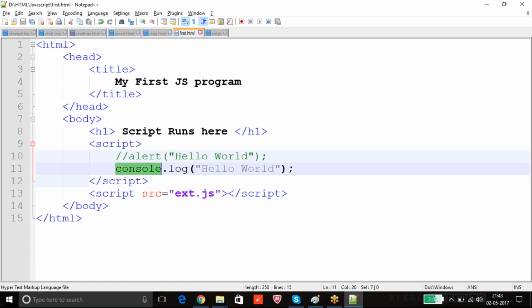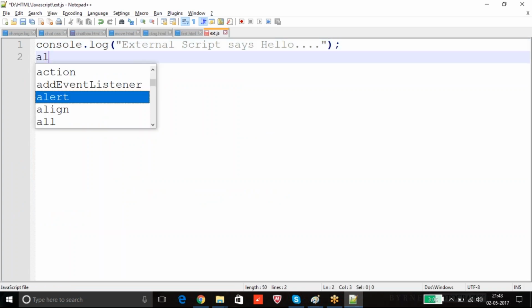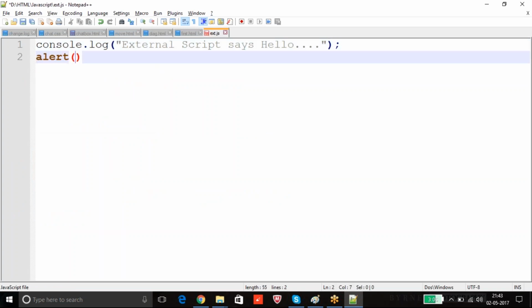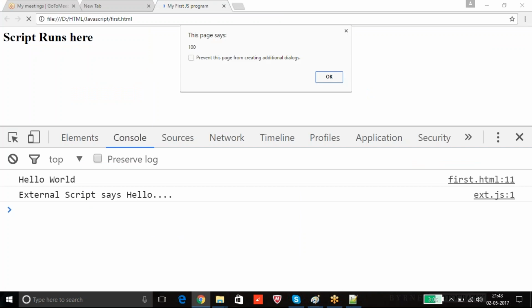It was a statement regarding JavaScript. I just wrote that statement here. That's it. I'm not writing any elements or attributes here, just a statement which is regarding JavaScript. Otherwise, you can have some alert also. Alert of 100. Refresh. Yeah, 100. This is from the external script.